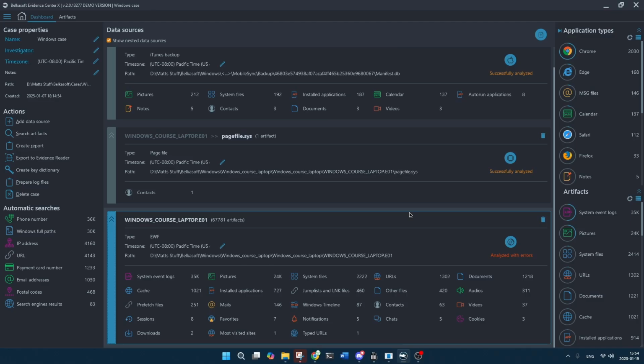Hey everybody, welcome back to my Windows PC, and we're going to be talking about this Windows image today.